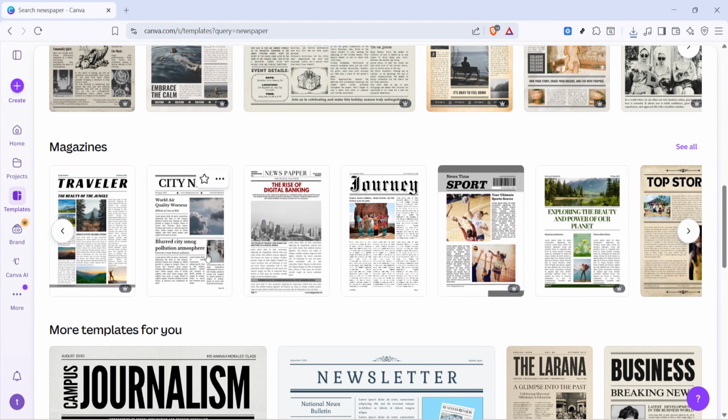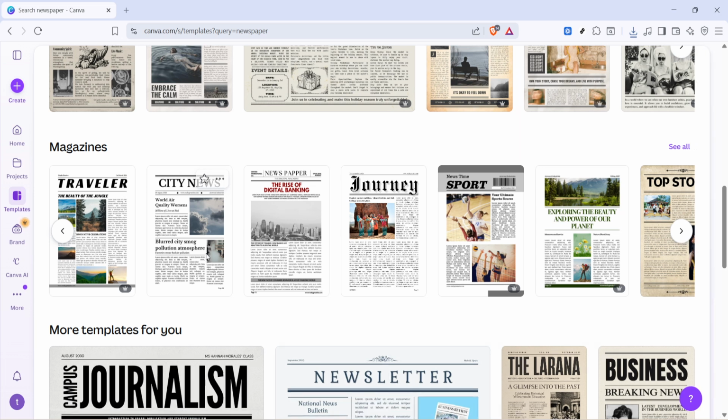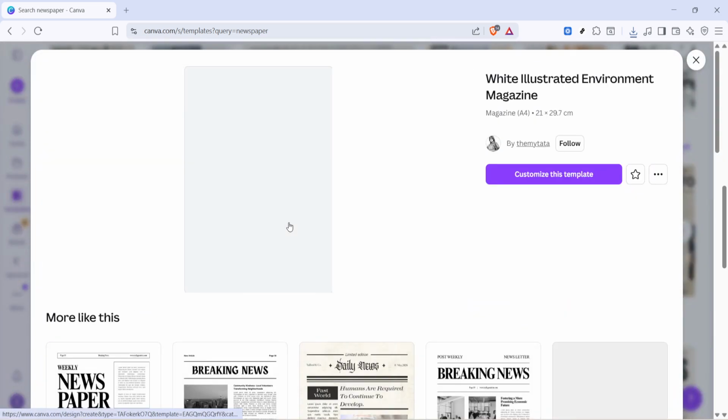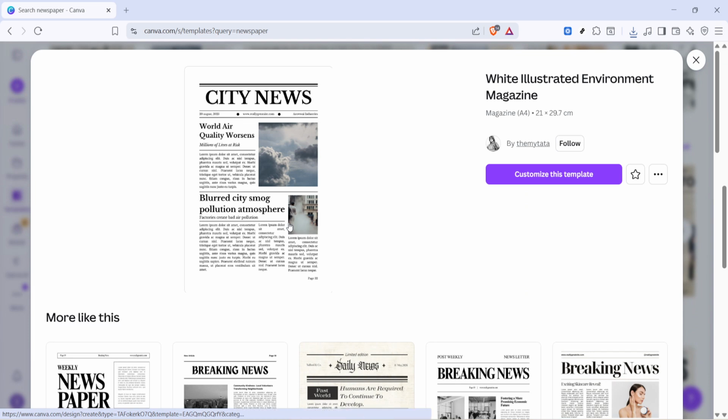Think about your content. Do you need space for a feature story, smaller sidebars, and a photo-heavy section? Pick a layout that already matches most of your structure so you'll do less heavy lifting later.